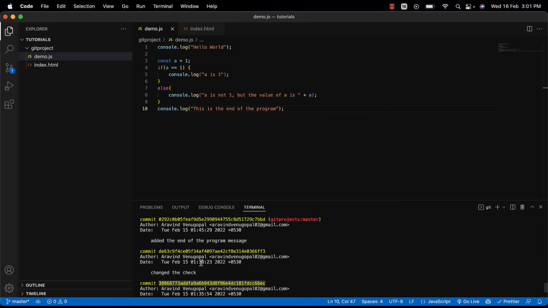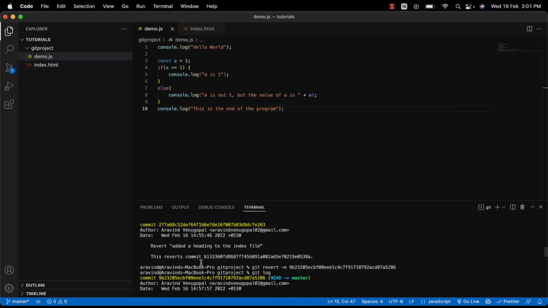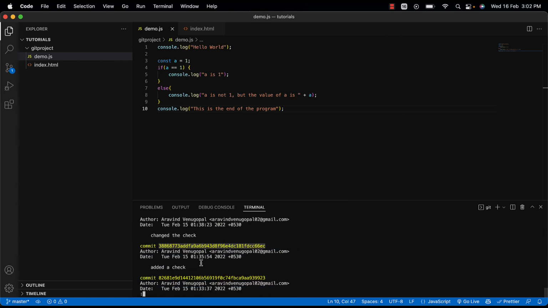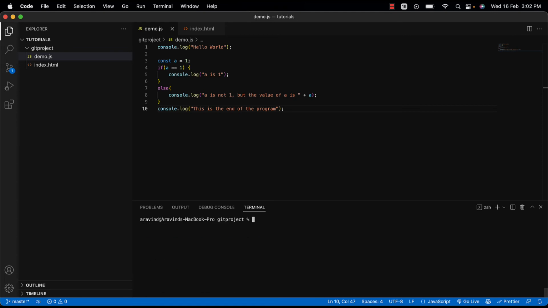After that, as you can see, we made 1, 2, 3, 4, 5, 6, around 6 commits. We are going to reset all of those. By resetting, I mean going back to a previous version.